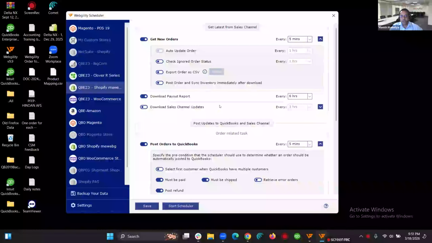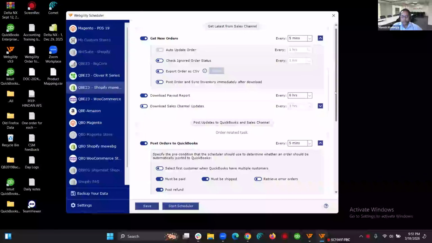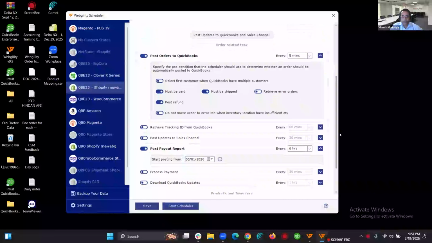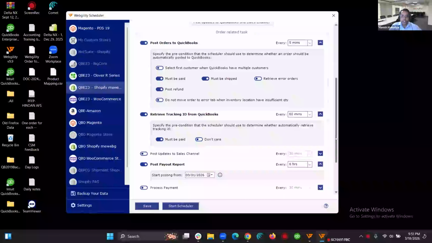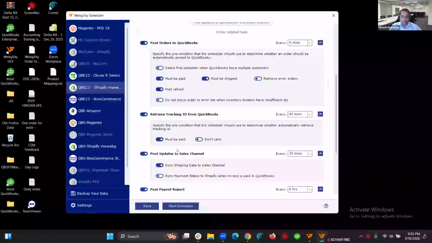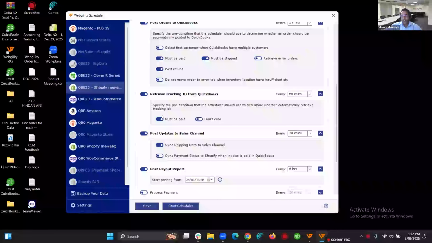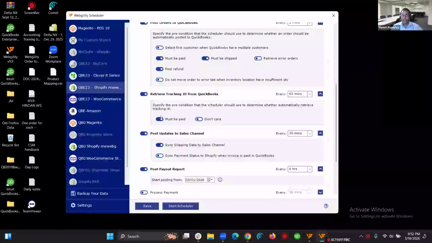So we have an option called tracking ID download and post to store. That's this, to retrieve tracking ID. And this is going to make sure that if, let's say, you have 50 orders posted to QuickBooks, it's going to track those 50 orders. If you update the tracking ID in any of those orders, it's going to pull the tracking ID from those orders. And then this checkbox, post updates to sales channel, is going to push it to the store as well. So it's a two-step process: whatever orders are posted to QuickBooks, track the tracking ID, locate it, bring it into Webgility, and then second step, post it to your sales channel as well.